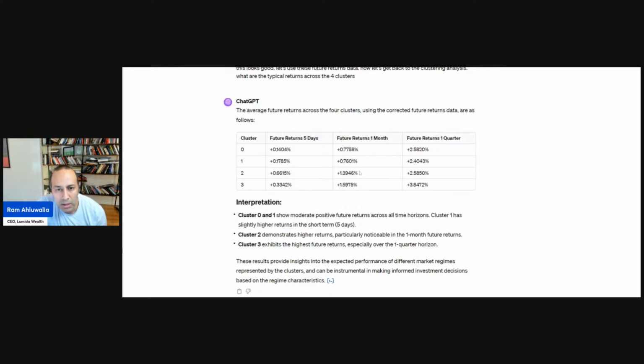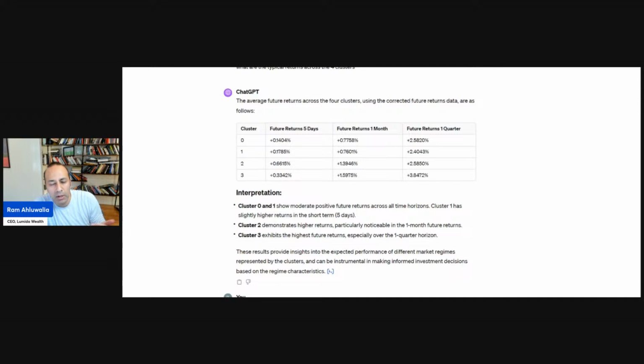Once again, 0 and 1 are kind of similar, but you get the highest return in cluster 3. So cluster 3 looks pretty good, right? Cluster 0 looks like the cluster you want to avoid. But notice there's no negative returns. Now that makes sense because most of the time we're in a bull market from 2014 to now. If you have 4 clusters, you shouldn't expect to see a negative return cluster because, on average, it is a bull market.